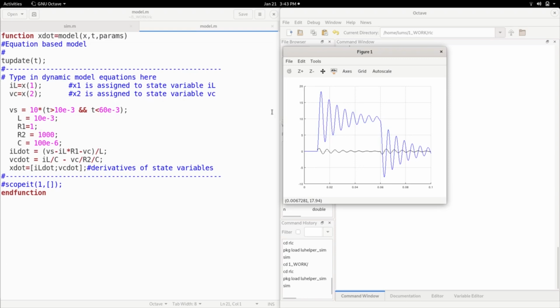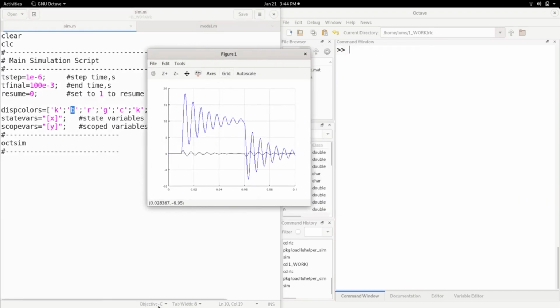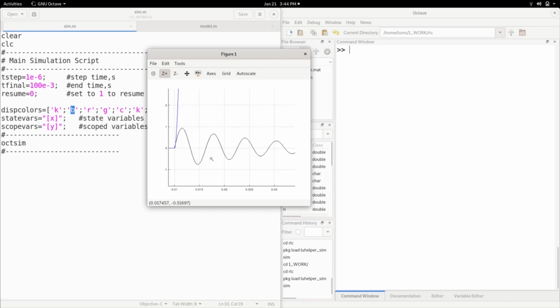IL and VC, these are the state variables, and what is being plotted is the state variables. If you look at the sim.m, state vars x, these are the variables that are plotted, and we know that x is IL and VC. The first one, IL, is black, and the second state variable, VC, is blue. So we can make out that the blue waveform is the underdamped oscillation, the voltage VC across the capacitance, and the waveform in black is the current through the inductor. These waveforms you can zoom in and zoom out at will. You can use Z plus and zoom into portions of the waveform, study the waveform and the values.